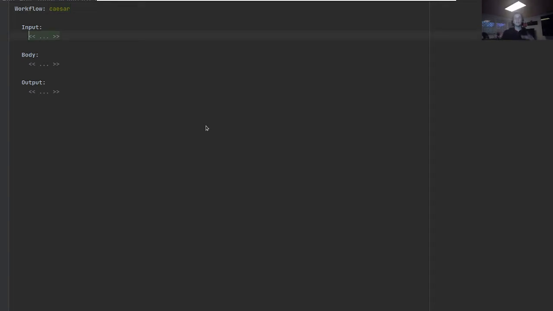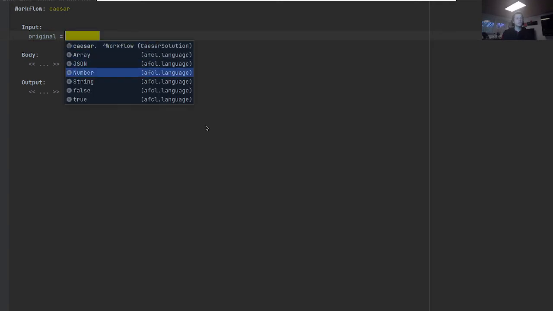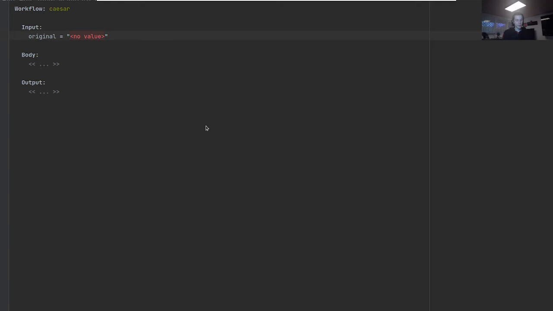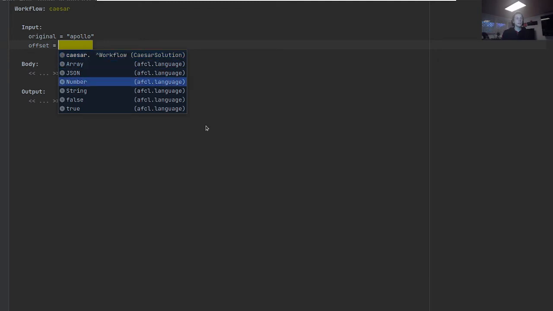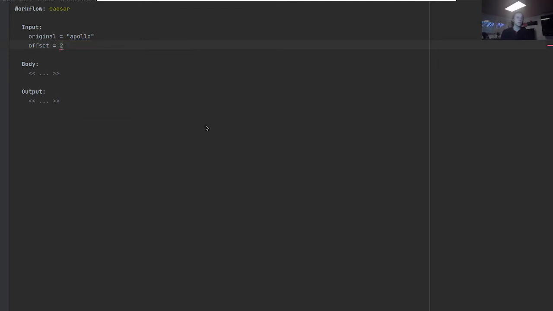And the thing is, in this editor, you don't have to type that much. The thing you do most of the time is just using autocomplete. So if we hit that right here, we see, okay, it's a data input. That's what we want to do. And then we can say that we have one input, which will be called original, because it's the original string we get. And then it will be a string. And then we can say that it's Apollo. So that is the first input. And the second input can have the name offset, and it will be a number, and we can make it the number 2.